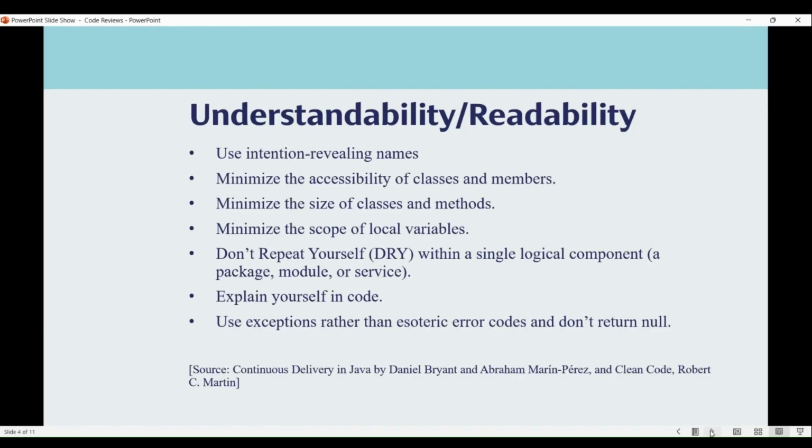The first is understandability or readability. It's about checking that the code is easy to read and easy to understand, with clear variable and function names and appropriate use of comments.